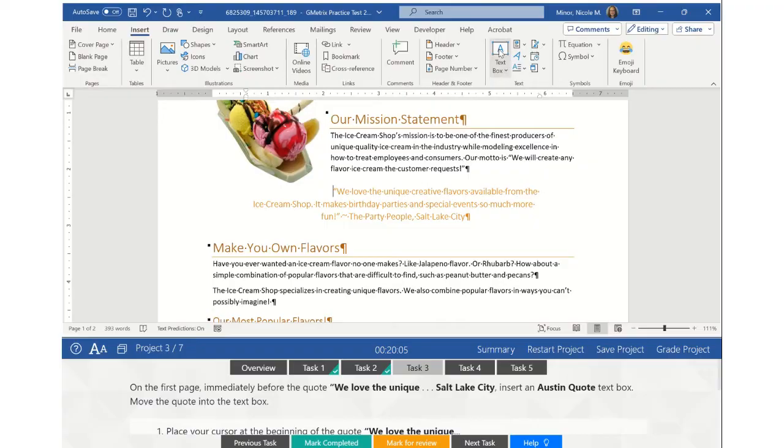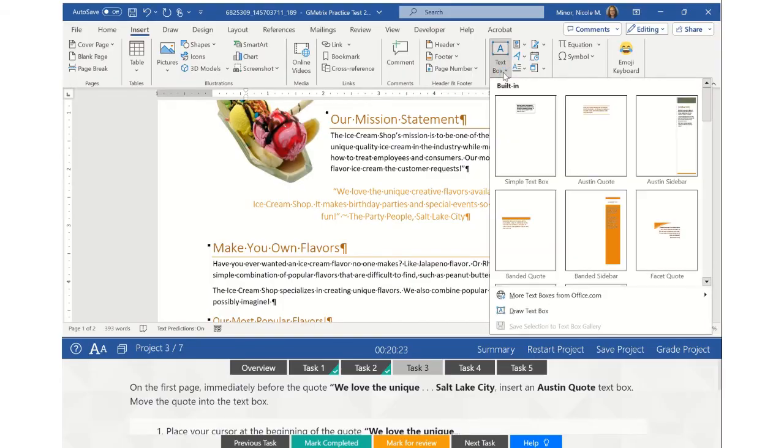And then right next to that is our text box. Now, you might not have the words text box on your ribbon. Yours might look a little bit different, but you would have this icon that's a rectangle with a capital A in there. And we're going to click on the arrow for the text box because we're not just going to insert a text box. We're going to insert an Austin quote text box, which is just a type of text box. And when you click the arrow for text box, you're going to see all of the options, and then notice that the second one on the top is called Austin quote.